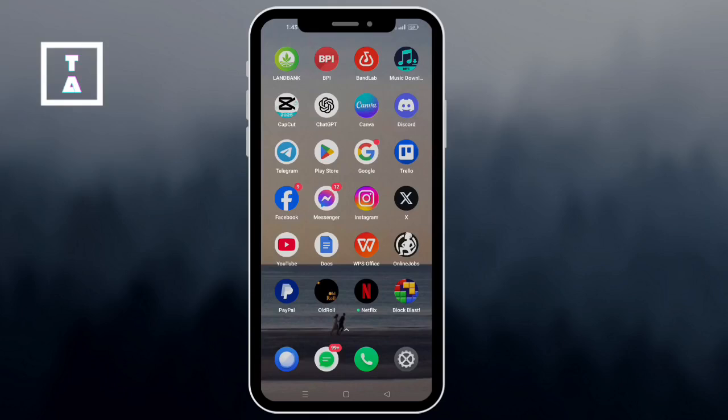Hi everyone, today's tutorial will show you how to fix Instagram notes not showing. So here is the step-by-step process.